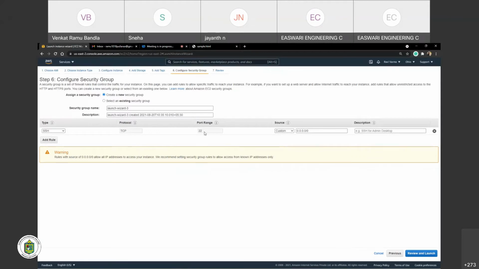Port 22 means if I want to log into the instance, I need this port to be opened for it. If I use 0.0.0.0/0, it will allow access from anywhere in the globe. If I want to restrict this application to my home, I can do that as well.